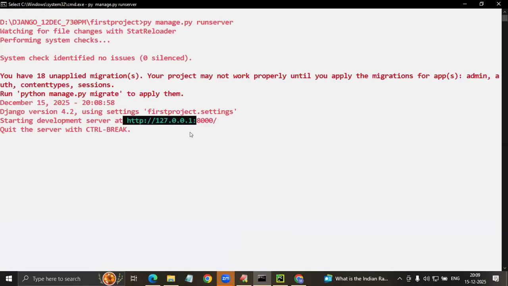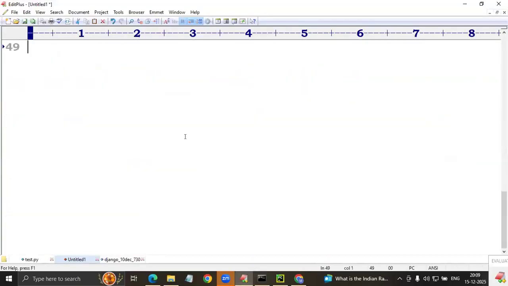This is the IP address. This is the port number. Then what is your requested URL? Compulsory, how to give it? Up to here, we go to the server. Then what is your URL pattern?